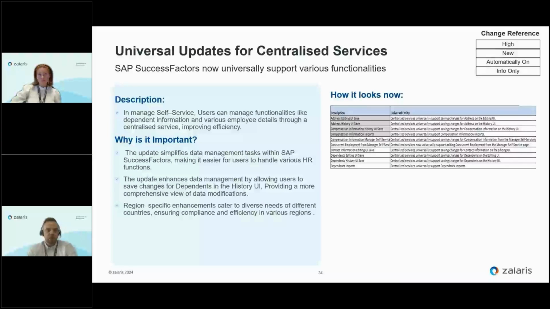So this simplifies the data management tasks within the SuccessFactors suite, and it makes it easier for users to handle various HR functions. Region and country-specific enhancements cater to the diverse needs of different countries, and this new update helps ensure compliance and efficiency in those countries and regions as well.